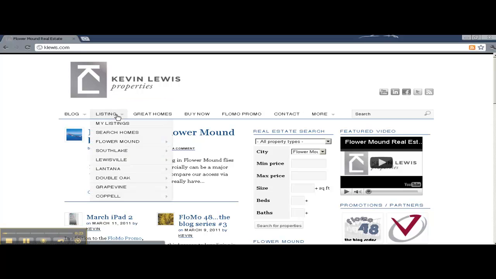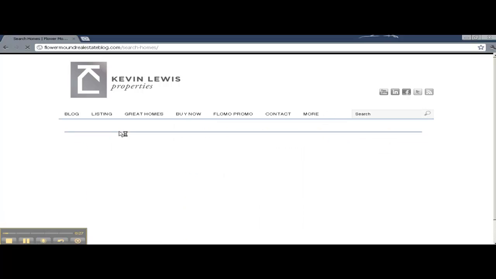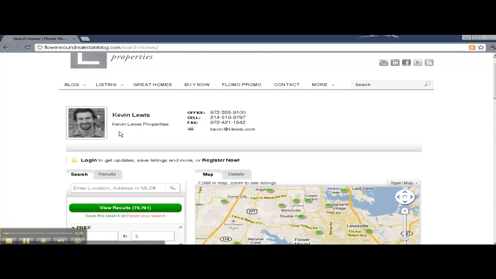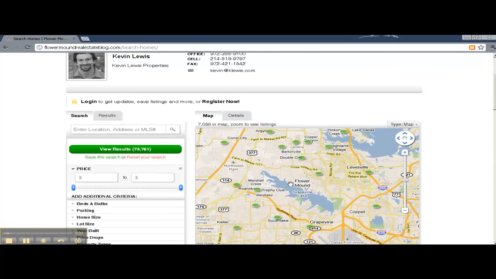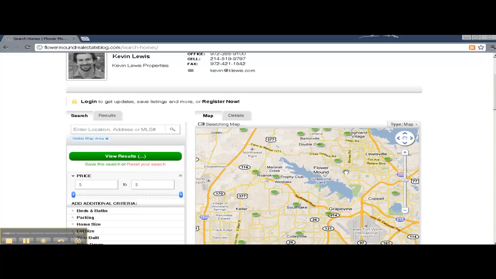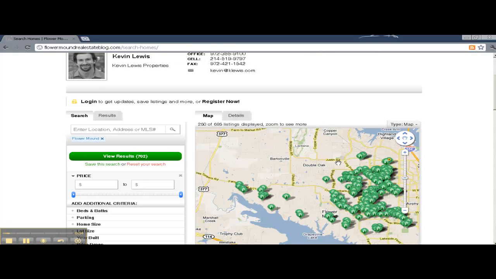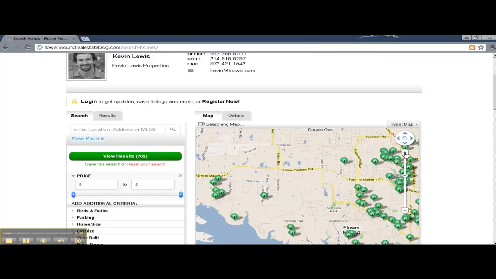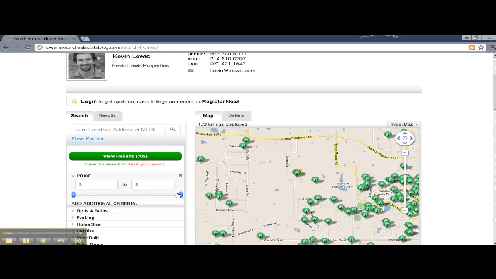where that map is. So if you just go to listings, search homes, there's the map you're looking for, and you can search anywhere you want to just by dragging the map around. Select the area, zoom in closer to where you want to be, and you can use the search criteria on the side to narrow it down even more.